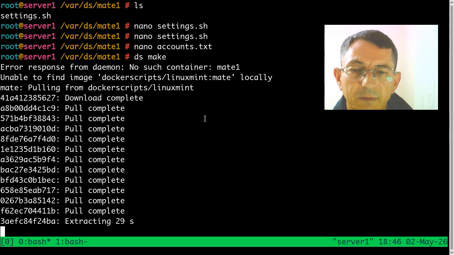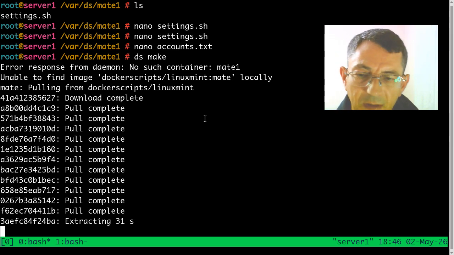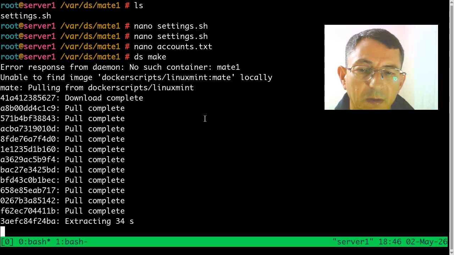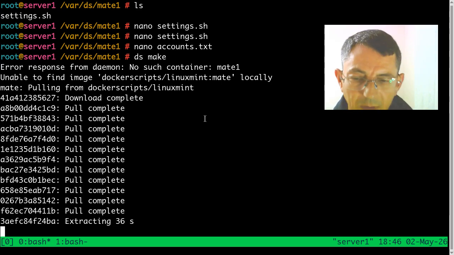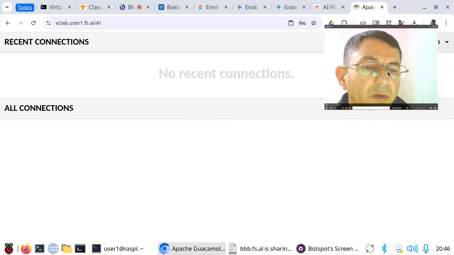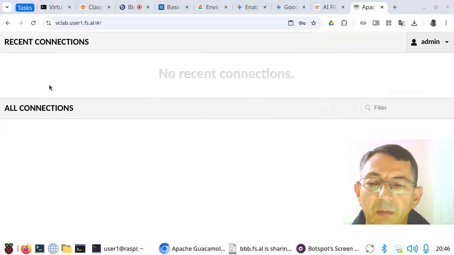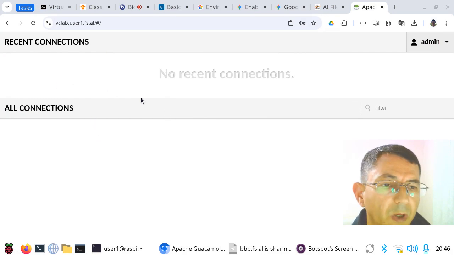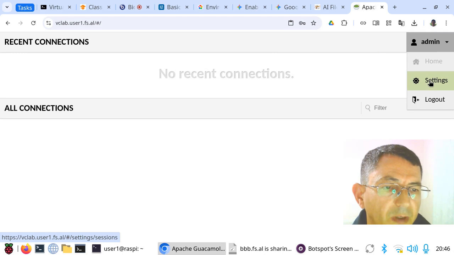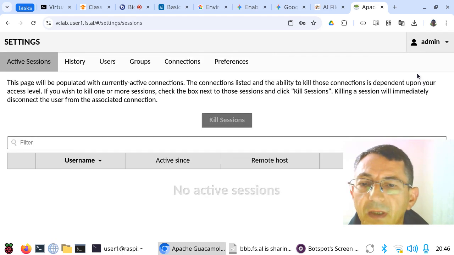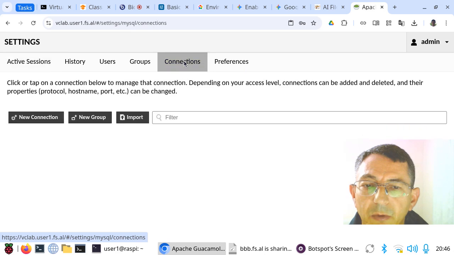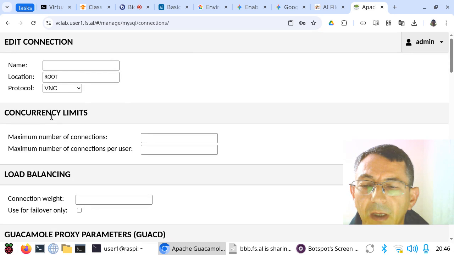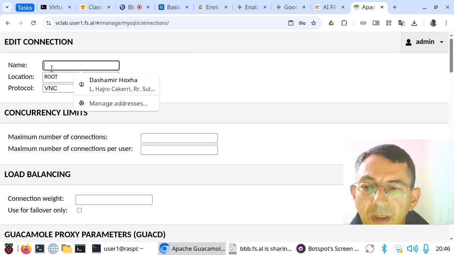And after this image is built, after this Docker container with Linux Mint is built, then we can add a connection from Guacamole to this Docker container, and we can do it from the settings. And then we go to connections, and then we say new connection, and then a name, for example, Linux Mint or Mate1 or something.